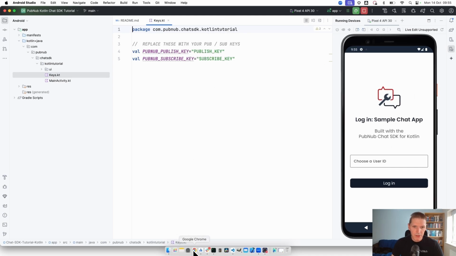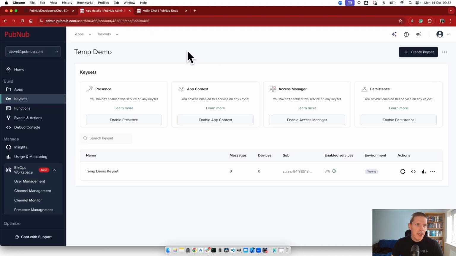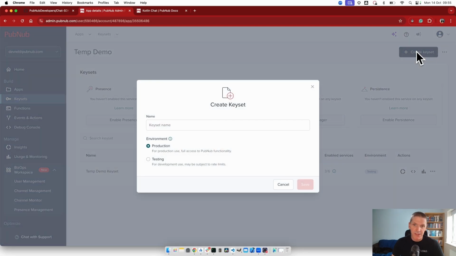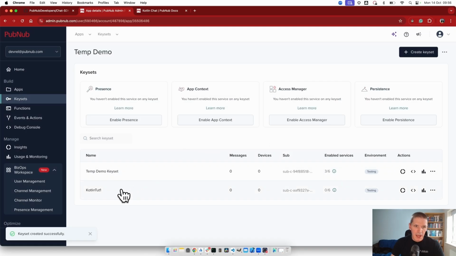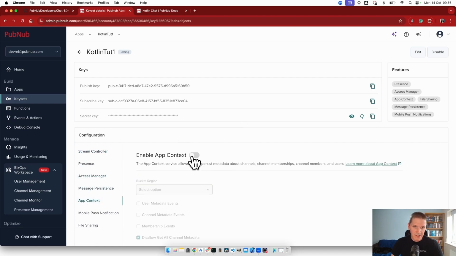What you do, you go to the PubNub admin portal, log in and create an application. There are other tutorials that will take you through some of the fundamentals of this, but what you need to do is create a key set that you're going to have associated with this app. This is just going to be a testing key set. And then you need to make sure for any key set that's going to be used with the Chat SDK, you need to enable app context.